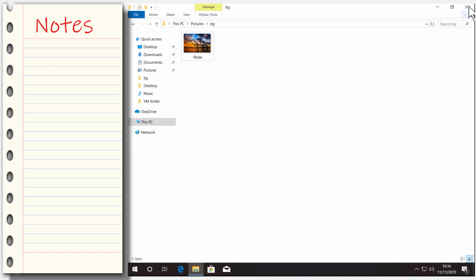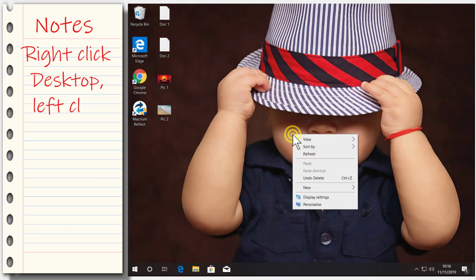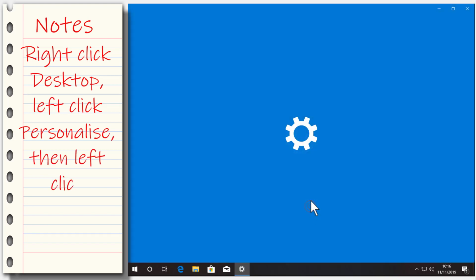So to start, we'll do the exact same thing. We'll try to find the file name and then get Windows to search for it. So we right click the desktop and then left click Personalize.